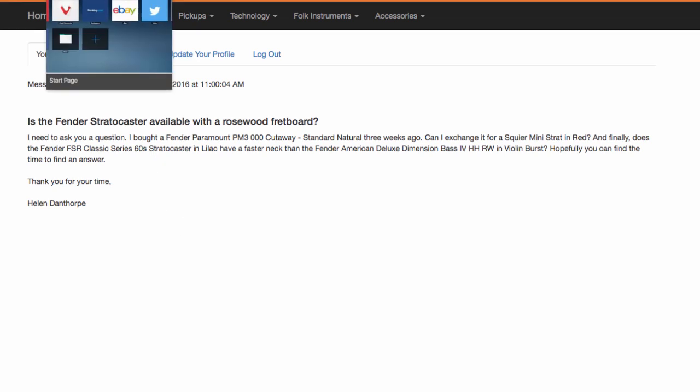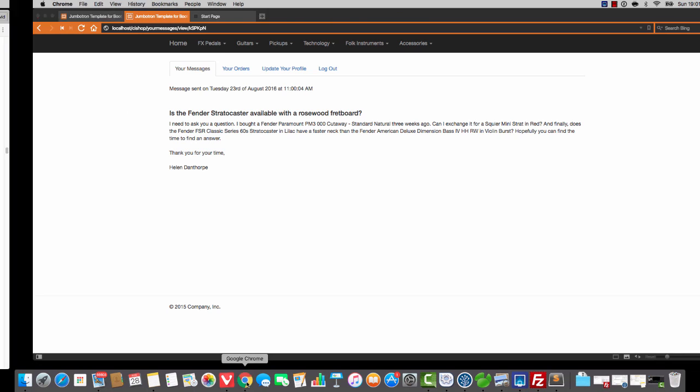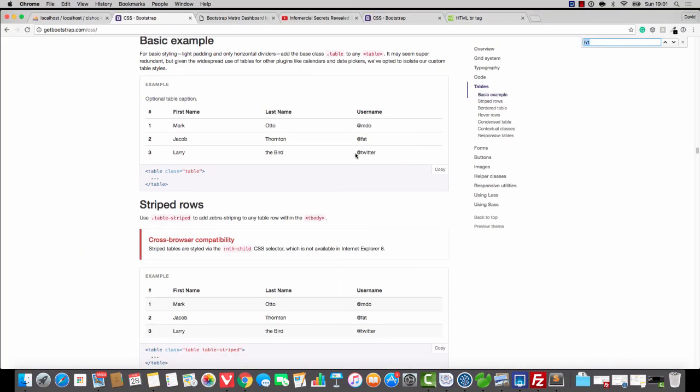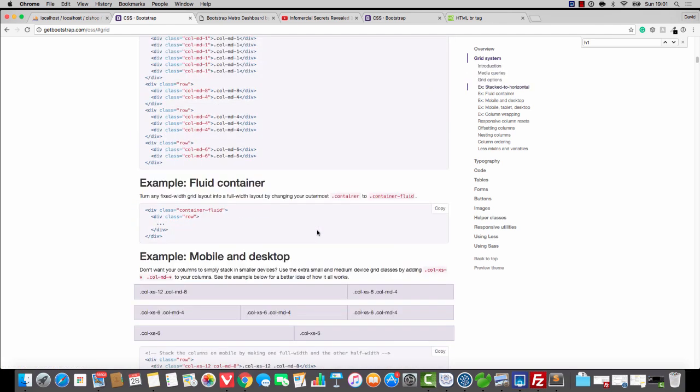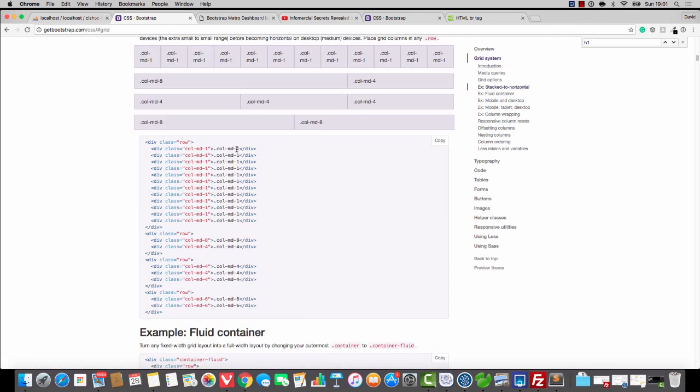I'm going to go to Get Bootstrap. And we've got this grid system thing here. And I can never remember the code for any of this. But I'll copy this vibe here. Okay.